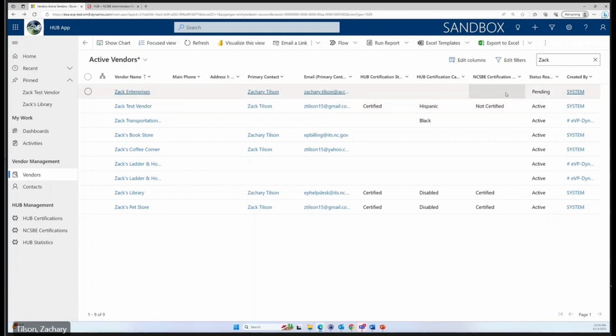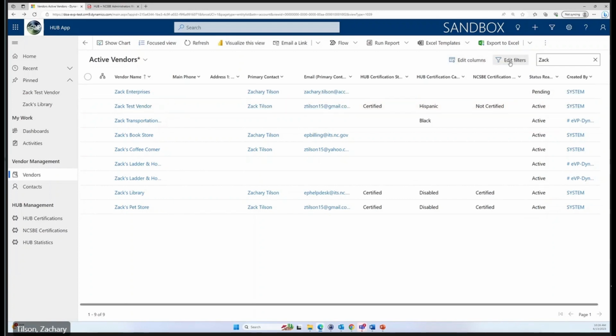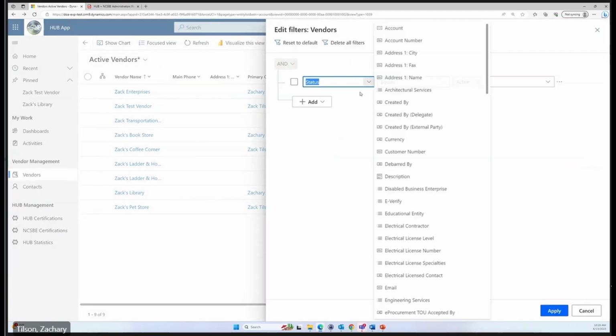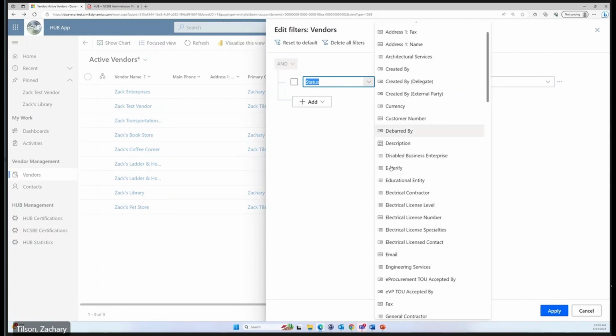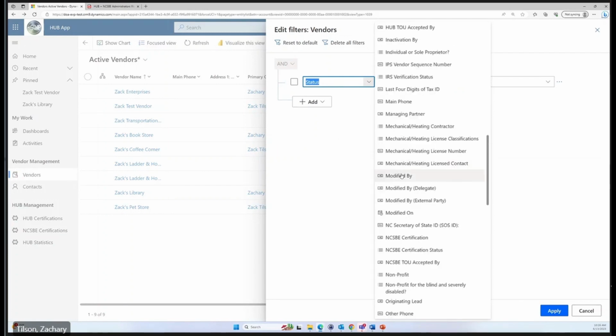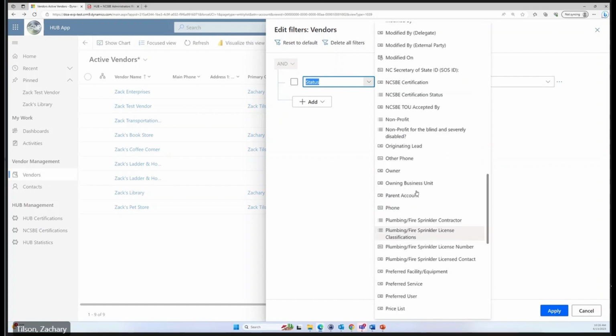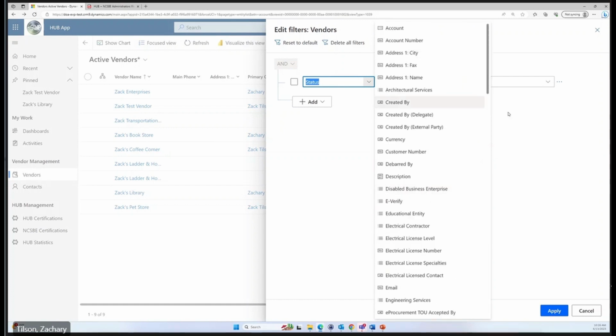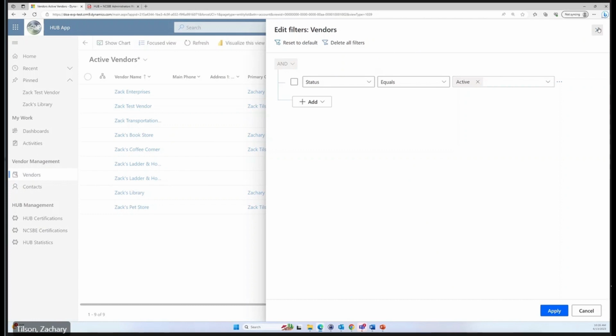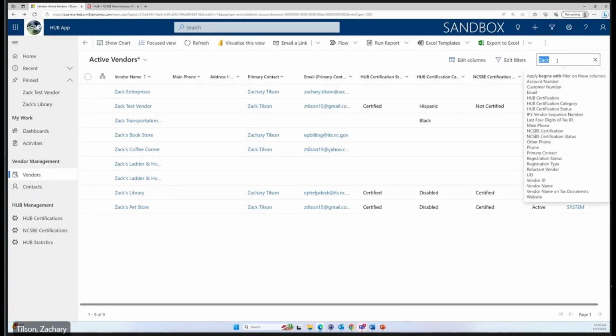So what you could do is hit this edit filters option right here, and then you can add different filters, which a lot of them should align to the filters that you were seeing on the public side. Actually, there's probably a lot more over here in the back end. It's more of a customizable feature though. But for quick searches, like if you're looking for a specific vendor, it's probably easier just to use this little search bar up top here.